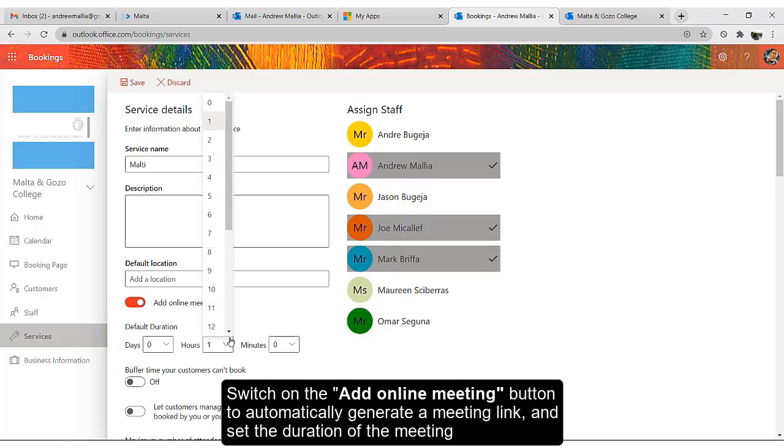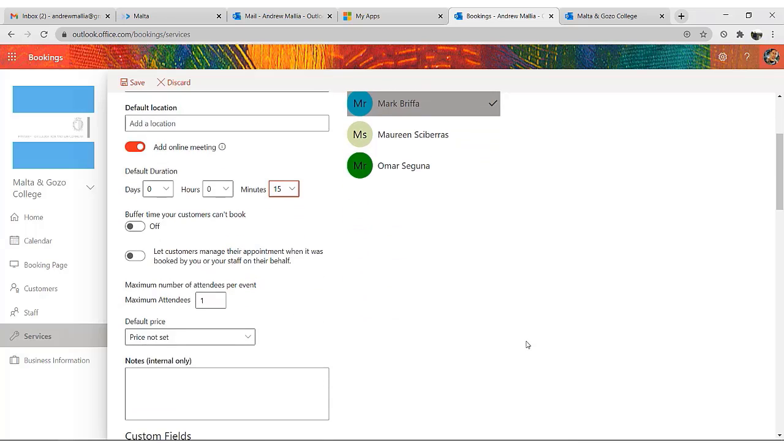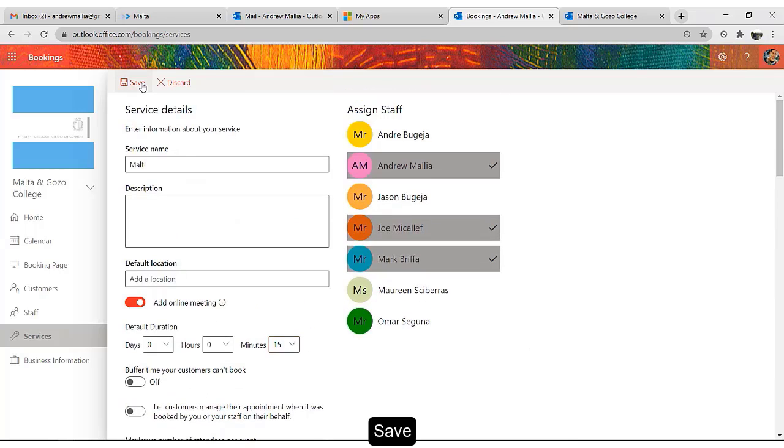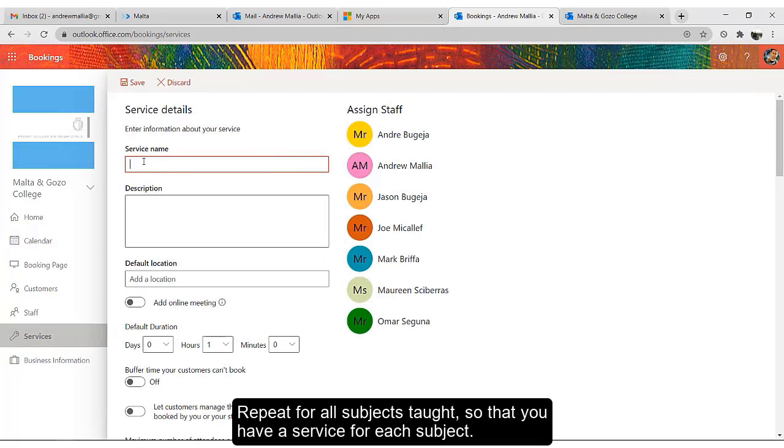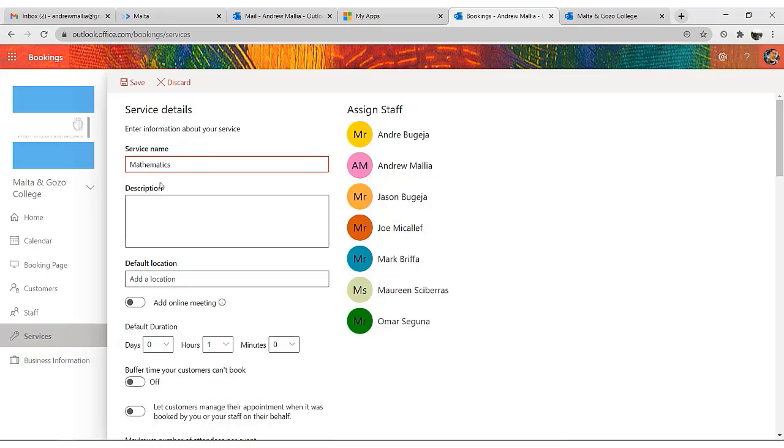Switch on the Add Online Meeting button to automatically generate a meeting link and set the duration of the meeting. Click on Save. Repeat for all the subjects taught so that you have a service for each subject.